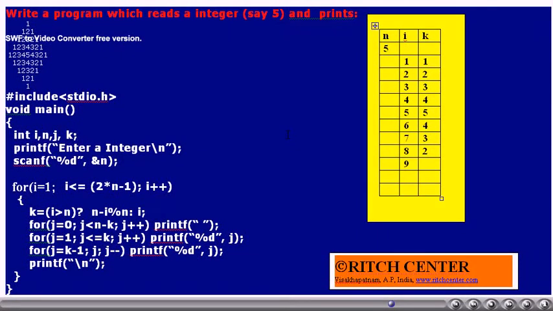i value will be incremented by 1, thus it becomes 9. Is 9 less than or equal to 2 into n minus 1? Yes. Thus, the outer for loop is going to get executed once more. k value becomes 1. This for loop runs for 5 minus k, 4 times, thus we will get 4 spaces. This for loop runs for 1 time, thus we will get 1 on the screen. This for loop will not run at all. By now, you might have observed that we have got the required figure.